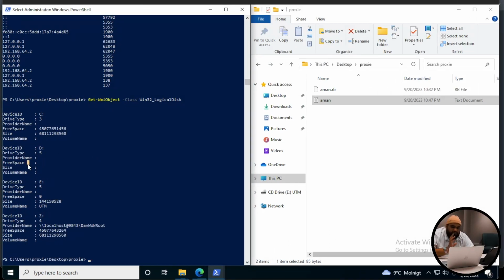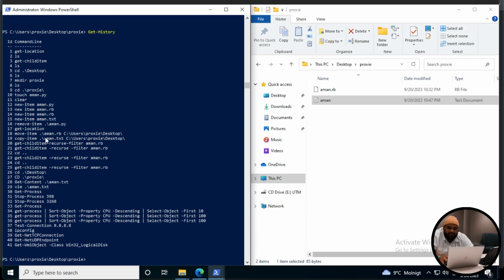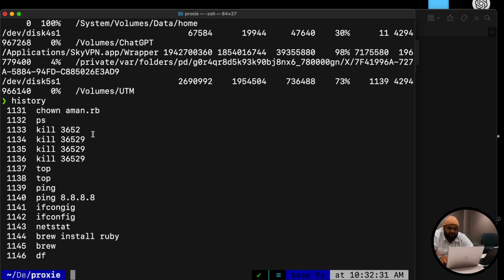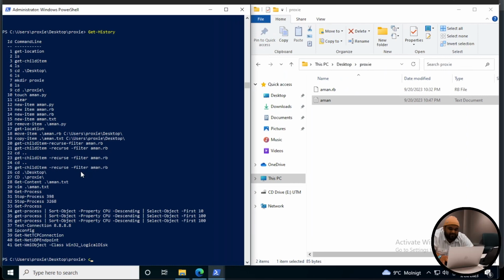So let's say you ran something over here, but you forgot what you did. On Windows you can write Get-History to get the history of all the things that you have written so far. For this one, you can just write history, and you'll get the history of all the things that you have done so far. Which is kind of cool. And let's say you want to clear all this off, you can just write clear, and clear over here as well.